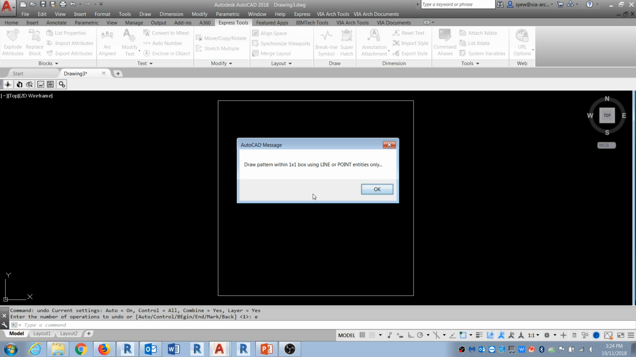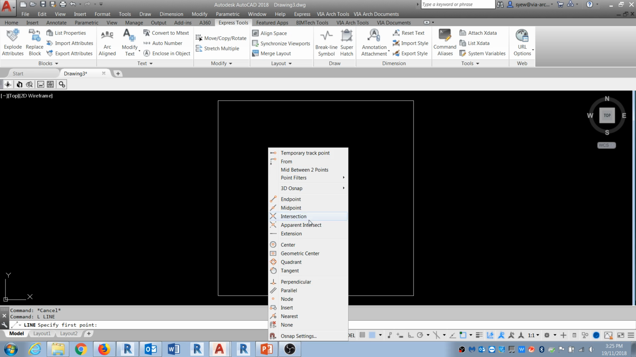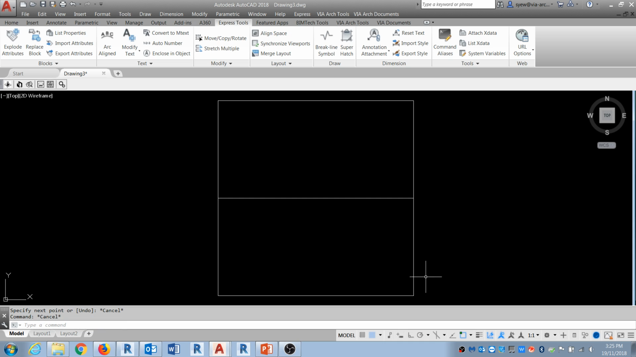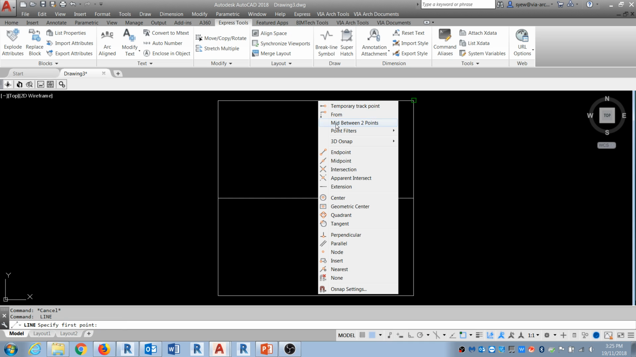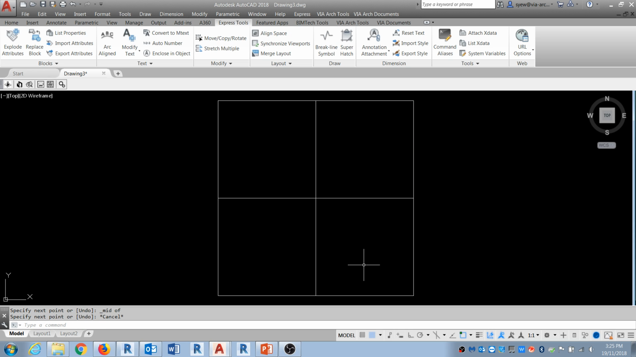So what it's telling you is to draw the pattern within one box. So this is the box that you want to use, points and lines only. Let's assume that you want to create a hatch pattern like a checkerboard pattern. So how do you do that? Here I'm just going to use line. I'm just going to go midpoint to midpoint, and then this one I'll do the same thing, midpoint to midpoint.